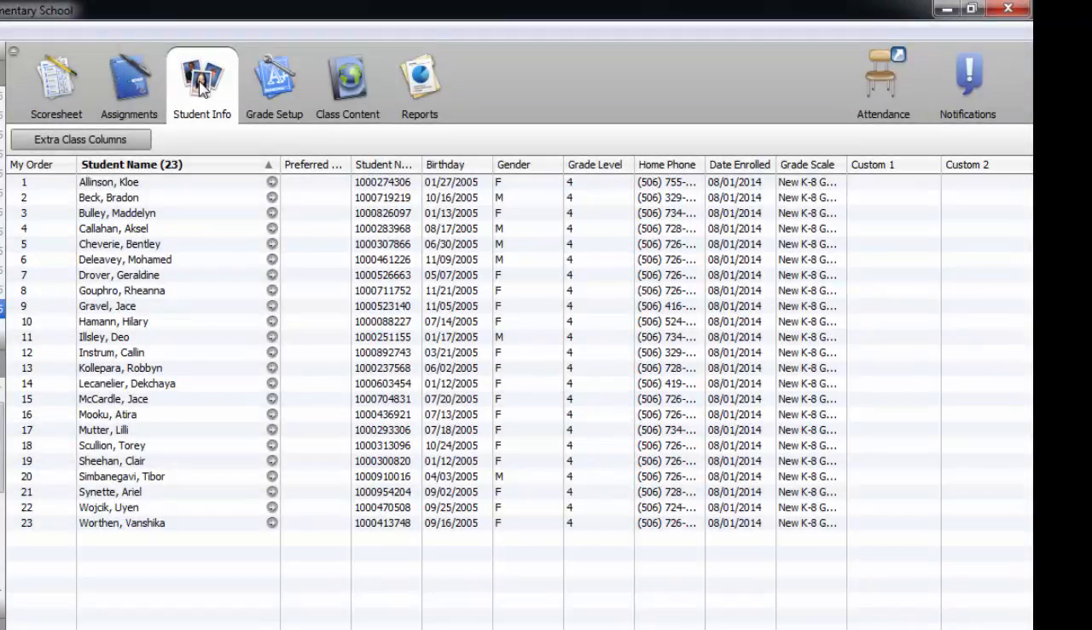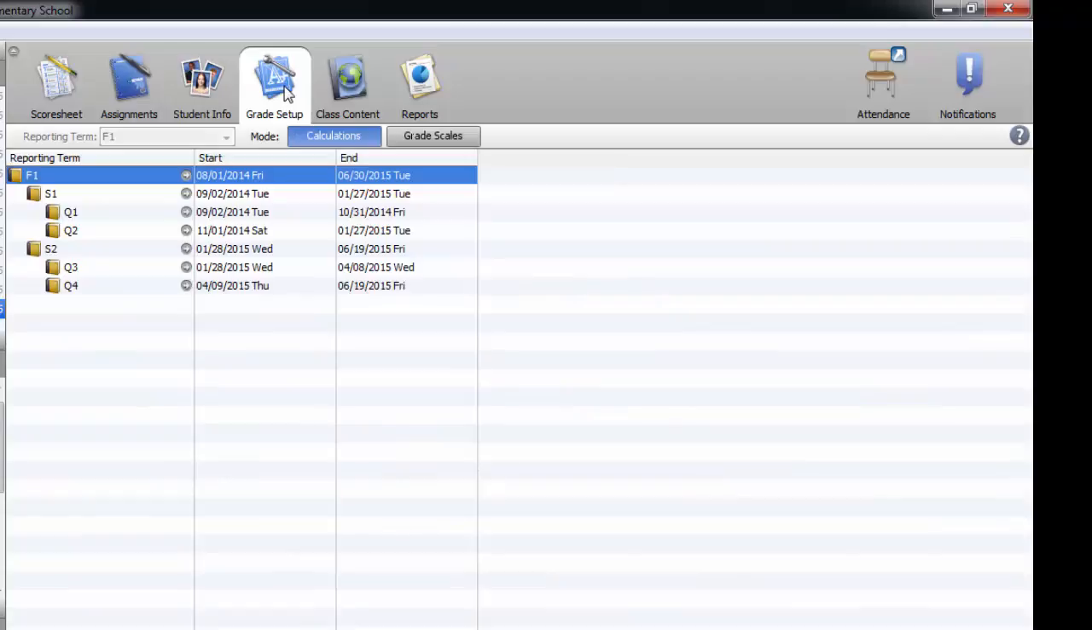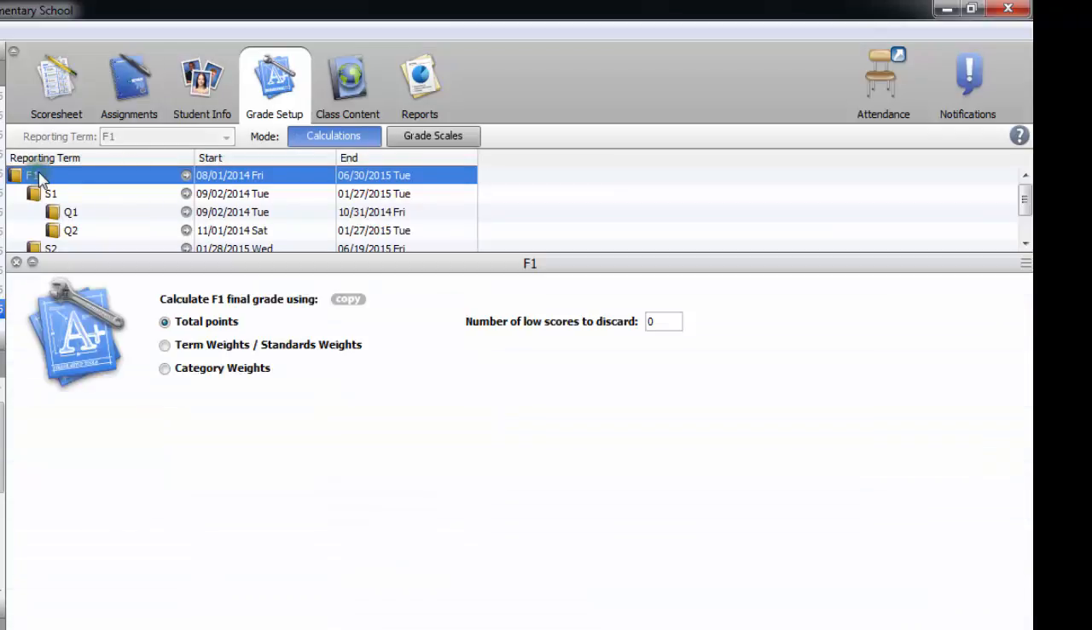The Grade Setup tab gives you the option to set up final assessment calculations by total points, term and standard weights, or category weights. K-8 teachers will likely use standard weights or category weights.